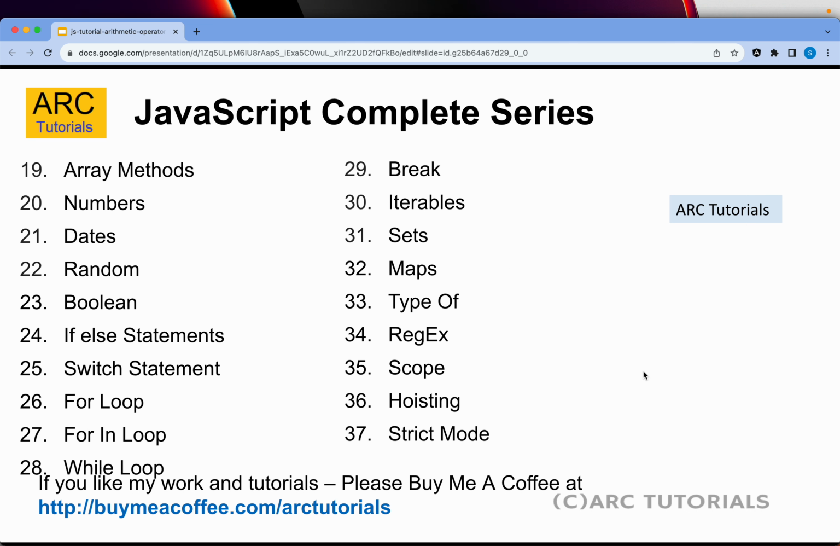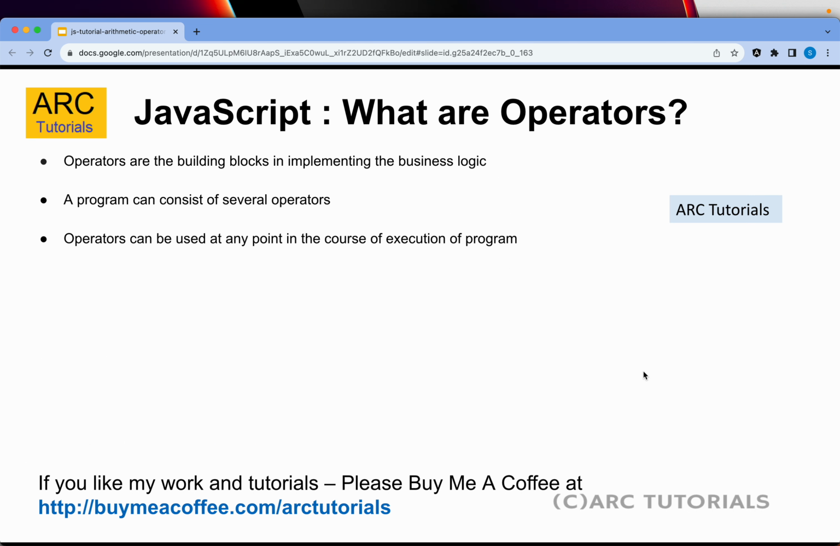This is the operators episode. So what are operators? Think of them like building blocks in implementing the business logic. When we write any JavaScript program, it will consist of several operators. Operators can be used at any time in the course of the execution of a program.